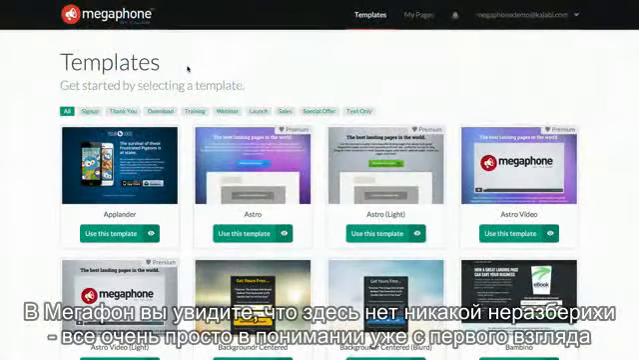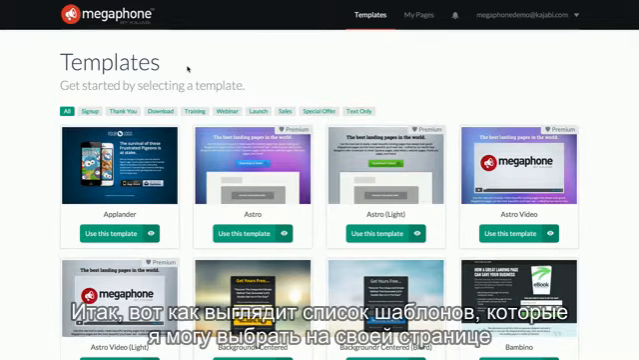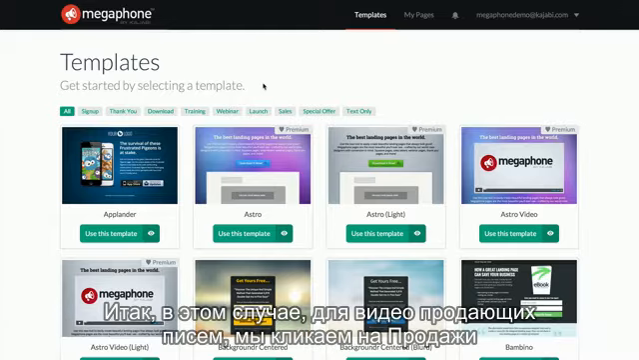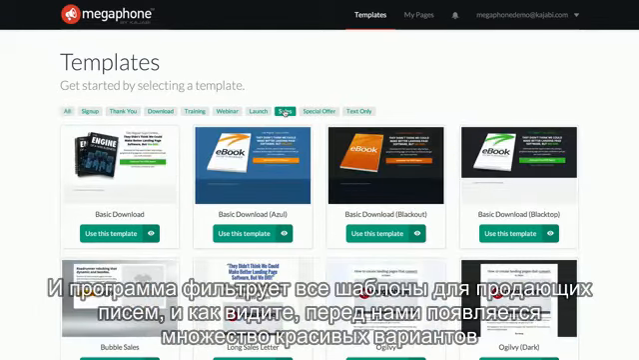Inside Megaphone, you'll notice that there's not a lot of clutter. There's not a lot of things going on. It's just very easy to understand what you're looking at. So here we're looking at a list of templates that I could pick for my page, right? And there's a bunch of categories up at the top so you can narrow down which templates you're looking for. So in this case, for a video sales letter, we're going to click on sales. And it filtered it by all our different sales page templates.